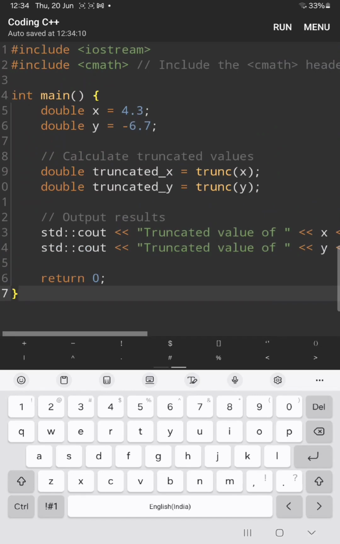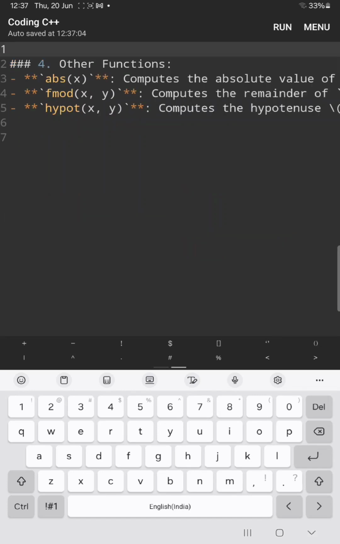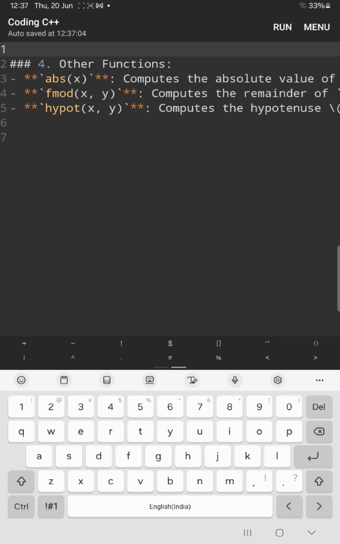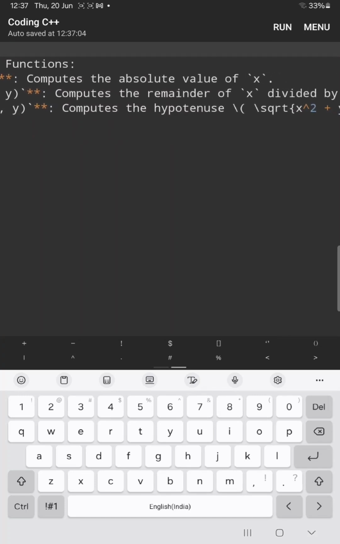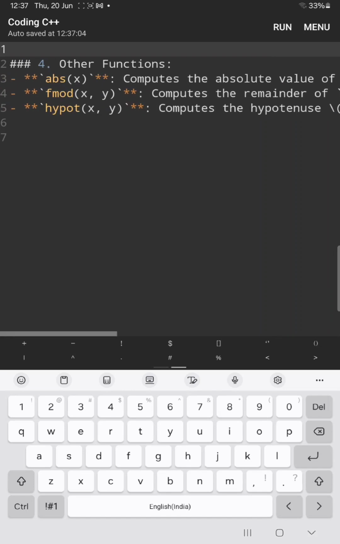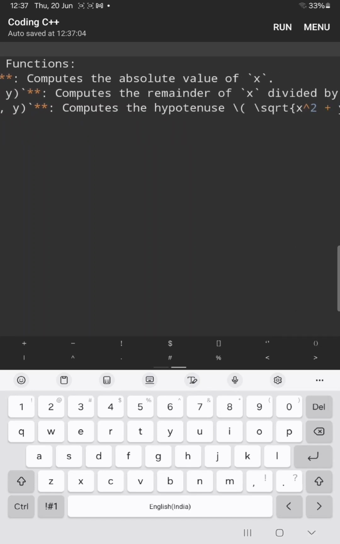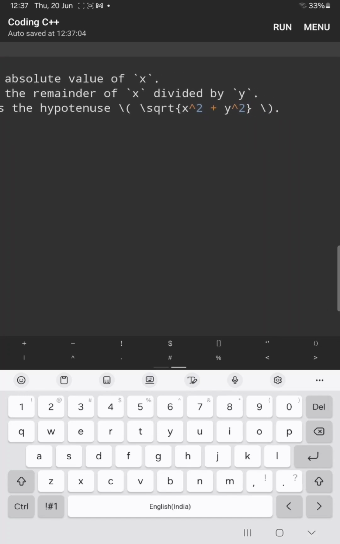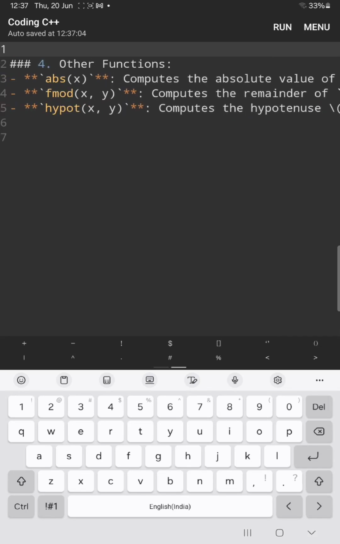We want to check other functions of the cmath, so let's go check it out. We also have other functions like abs, which computes the absolute value of x. fmod x comma y computes the remainder of x divided by y. And hypot x comma y computes the hypotenuse, the square root of x squared plus y squared. I want to check all of these in action in the cmath library.